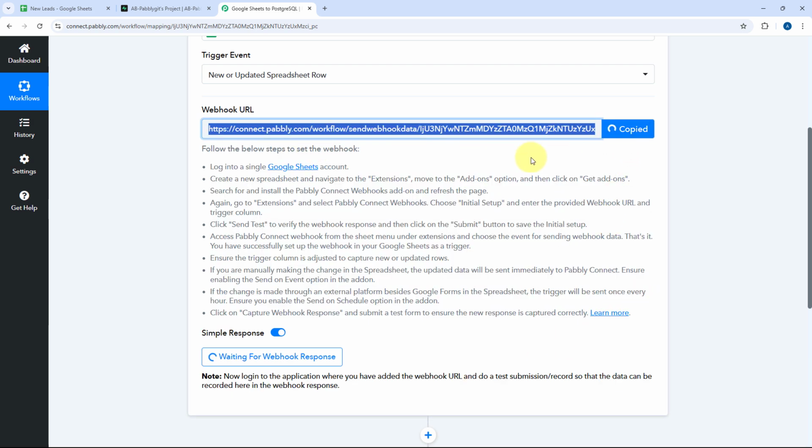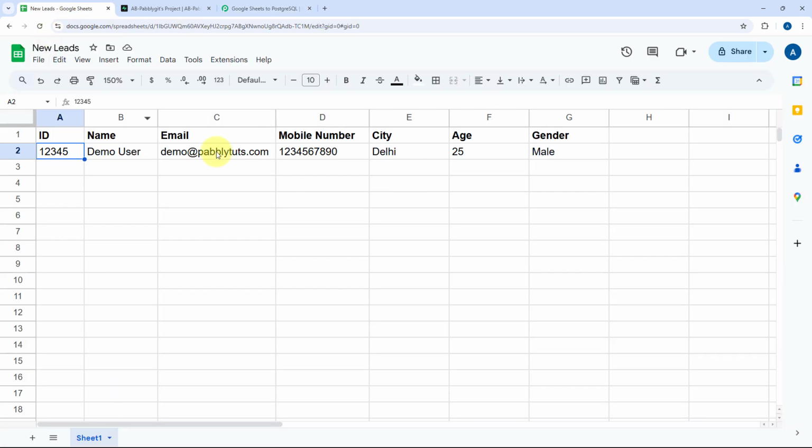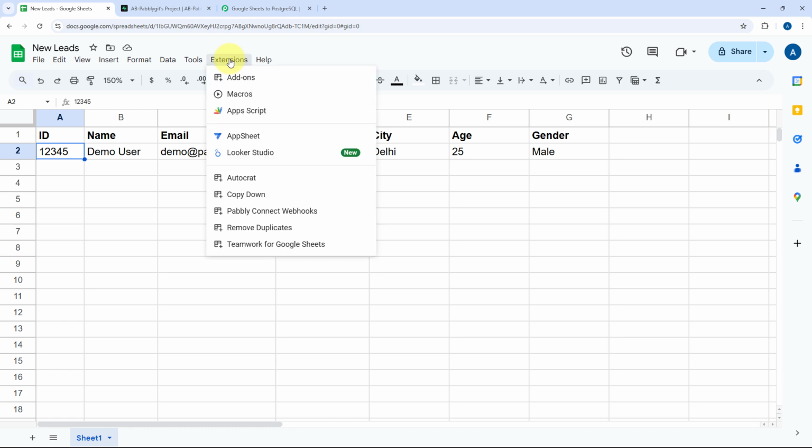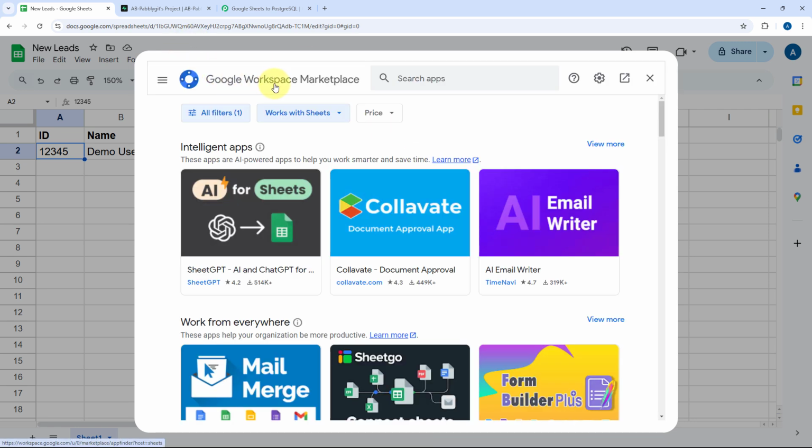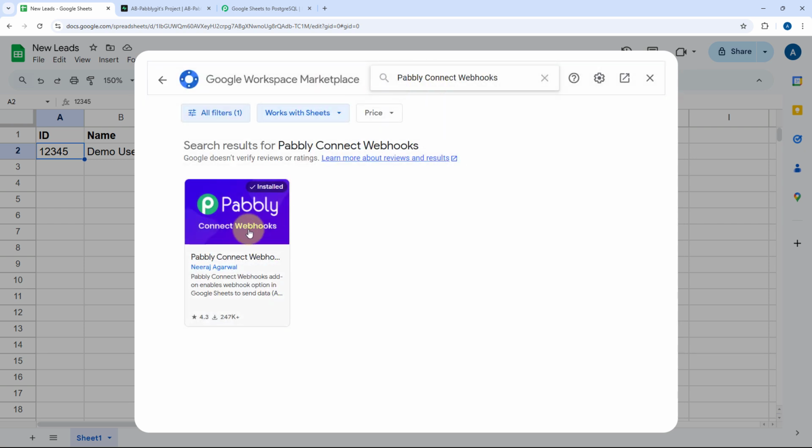Just copy the webhook URL from here and go to your Google spreadsheet in which we are entering the data. After coming to the sheets, we will go to extensions, add-ons and click on get add-ons. After clicking on get add-ons, we will reach the Google Workspace Marketplace. And here in search app, we have to search for Pabbly Connect webhooks. And as you can see, this add-on is already installed in my Google spreadsheets.